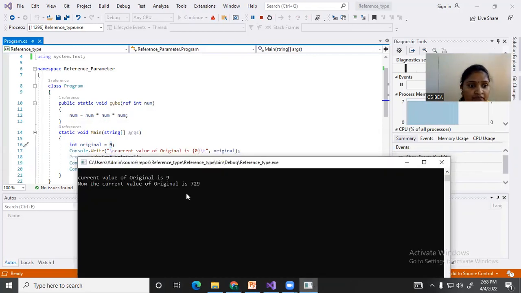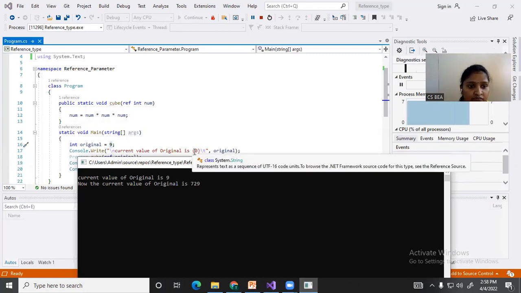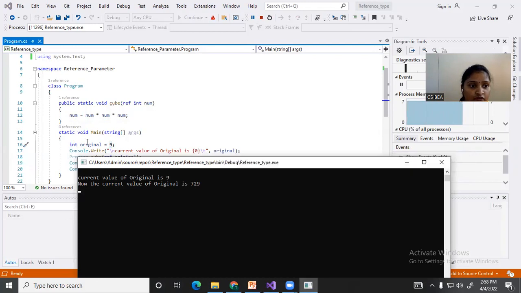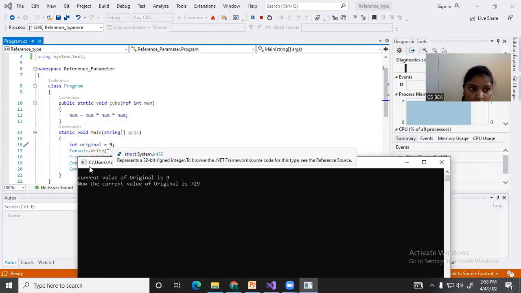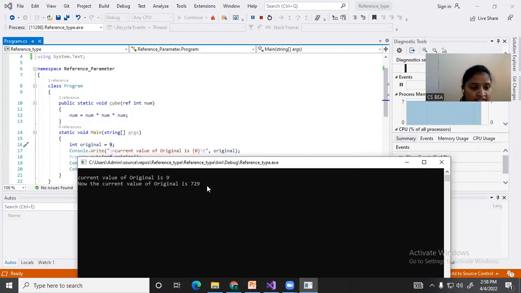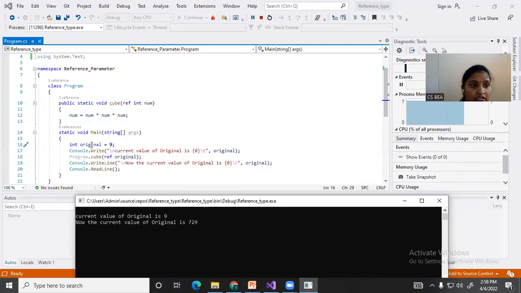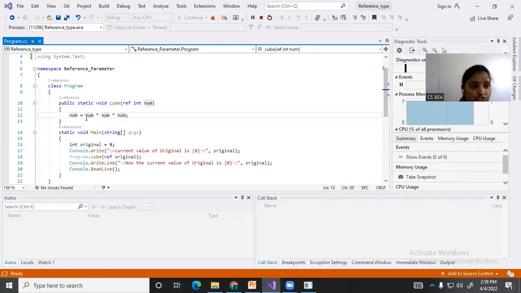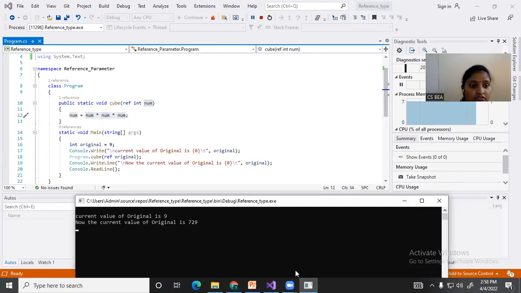So it is presenting with me. I have also taken the index value because it is showing me that the index reference value is 0 for that particular single value. Now the current value of the original is 729. That is nothing but the multiplication of your current number, 9 into 9 into 9, which will give you the answer 729. This is just a reference type we are using in C#.